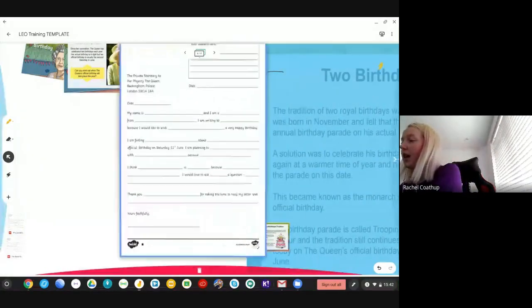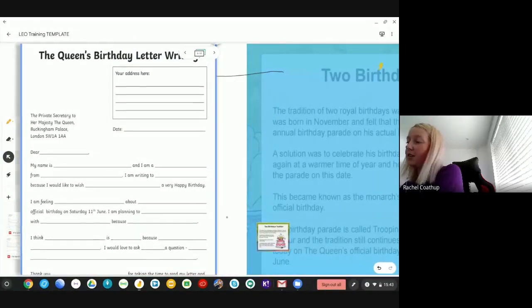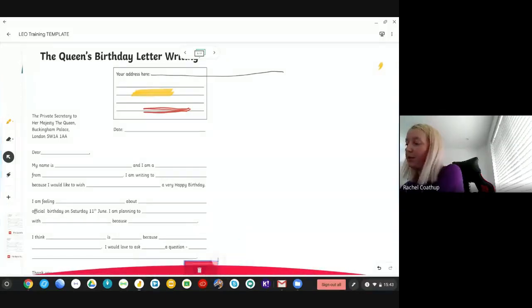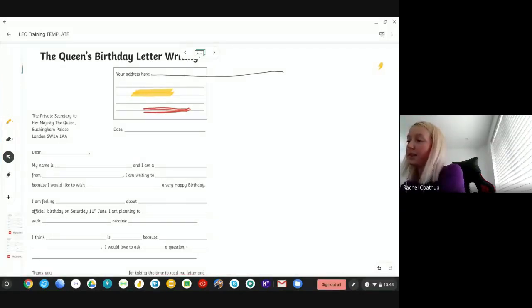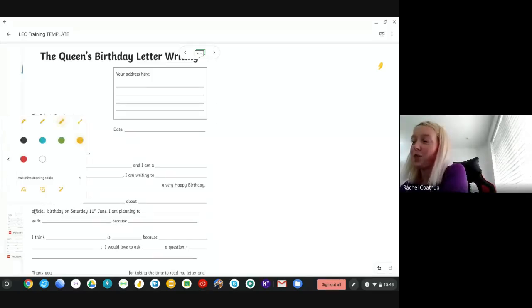Again, just tap onto it and then I can zoom in onto the screen. So again, just a simple PDF here that I want to use. I'm just going to get rid of all of those things there, so I've got some working space. And again, just quickly tidy up my screen here. So you'll see here, I've got a Queen's birthday letter writing template, and I can start to write in any information that I wanted to.